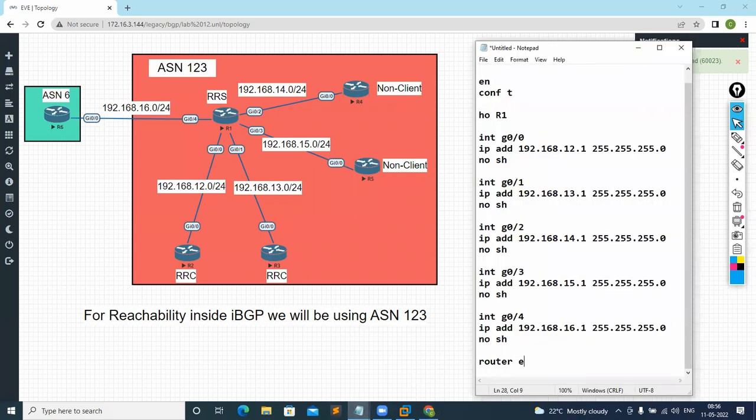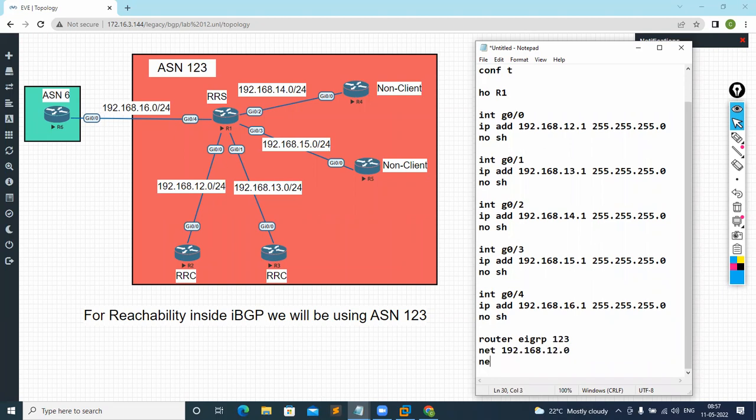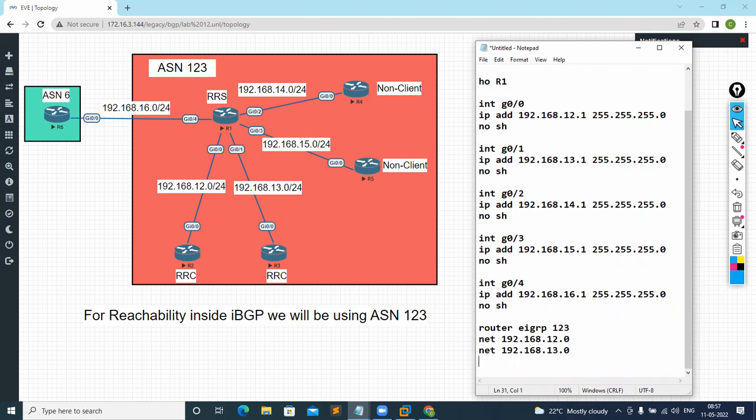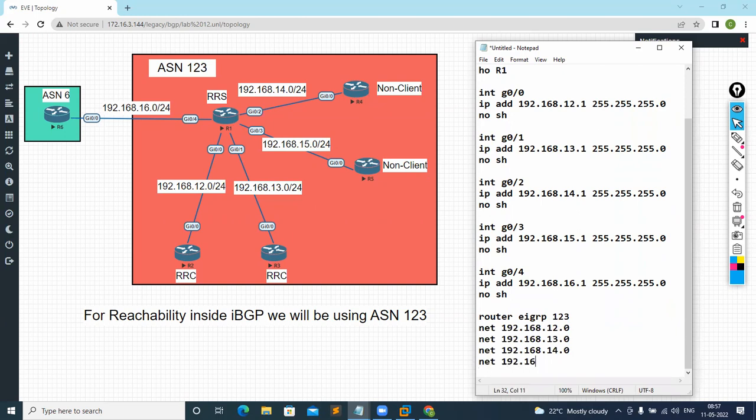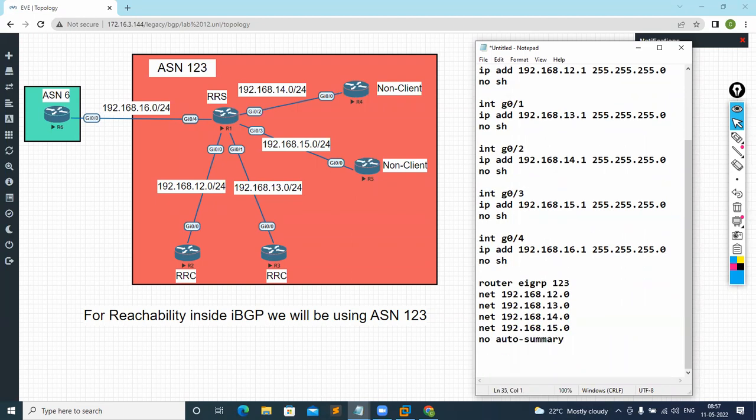So router EIGRP 120. So where do I need to enable this EIGRP, which all networks? All directly connected, only inside IBGP. I need to run it on the 12.0 network, 13.0, 14.0, and 15.0. So network 192.168.12.0, network 192.168.13.0, network 192.168.14.0, and network 192.168.15.0. No auto-summary. This is by default disabled after IOS version 15.1. So this is on R1.